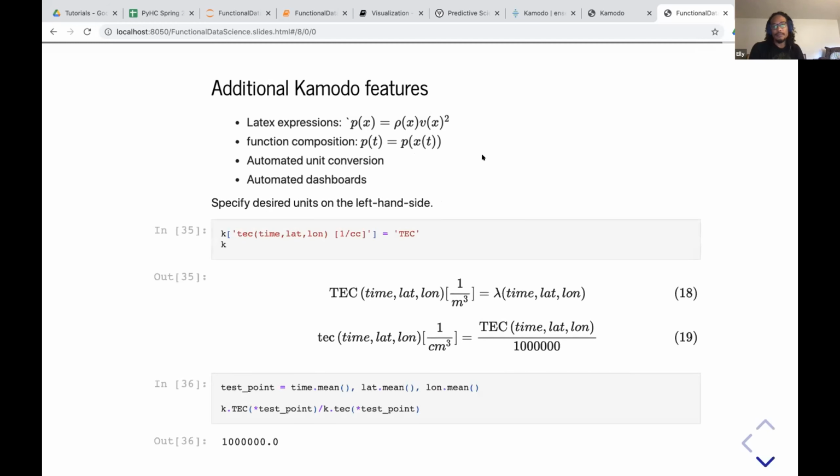That looks like this. We have that one variable TEC that we registered before, and let's say that instead of per meter cubed, we want it per centimeter cubed. The way we do that is indicate on the left-hand side the units that we want it to have, and on the right-hand side, the expression that we're giving it. So you don't put unit conversions in anymore. Komodo figures that out for you. When I register this, it creates this new variable TEC, which is the old variable divided by this conversion factor.